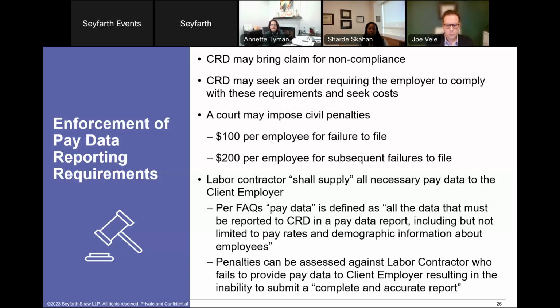Penalties may be assessed against the labor contractor if they do not provide the information that you need to submit a complete and accurate report as well. So penalties can be assessed against the client employer, or there is an avenue that penalties might be assessed against the labor contractor as well. To close us out, Annette is going to discuss some of the more practical takeaways that we have with this amended pay data reporting law.